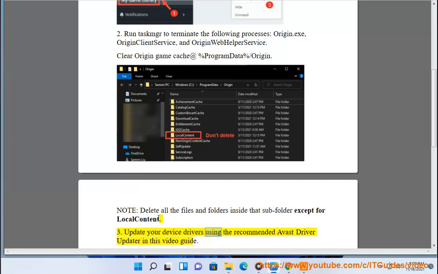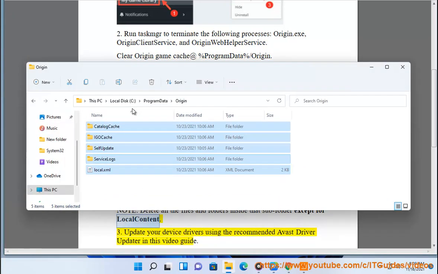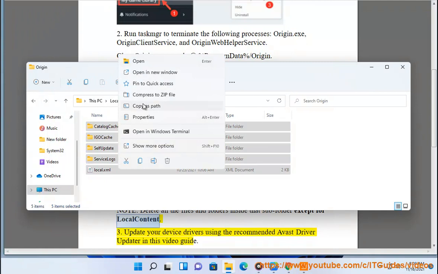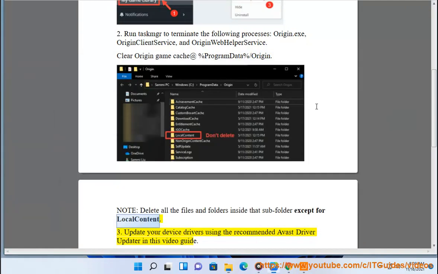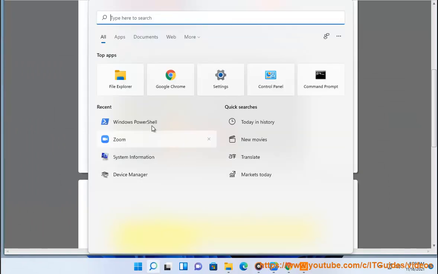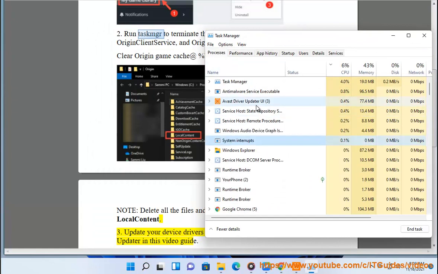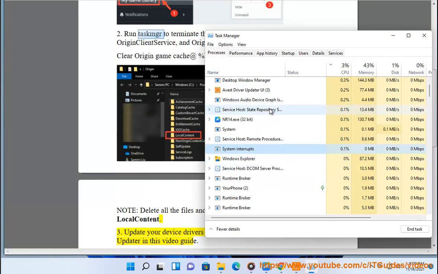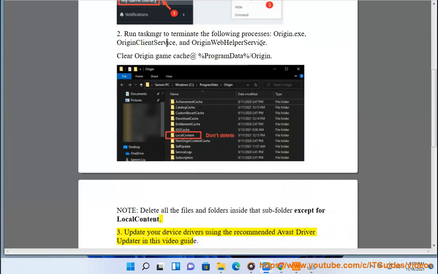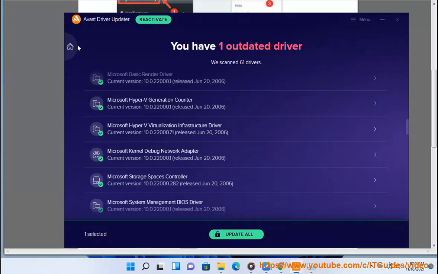3. Update your device drivers using the recommended Avast driver updater in this video guide.